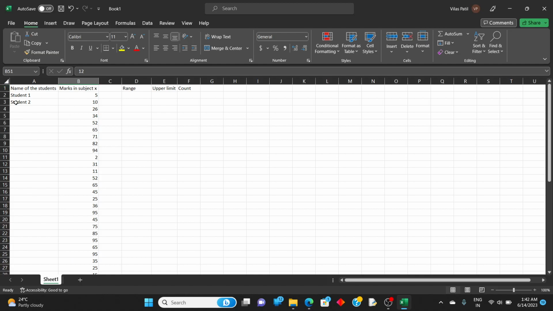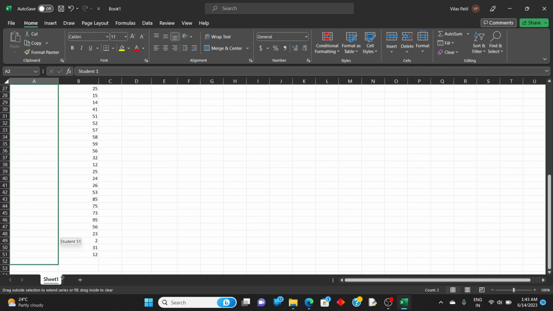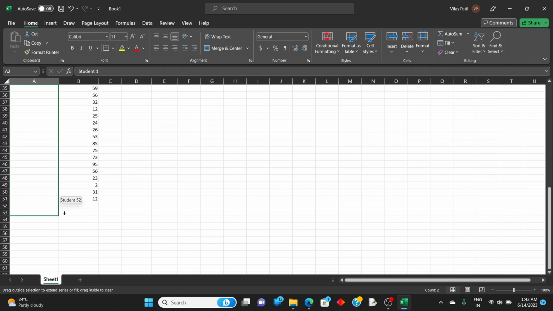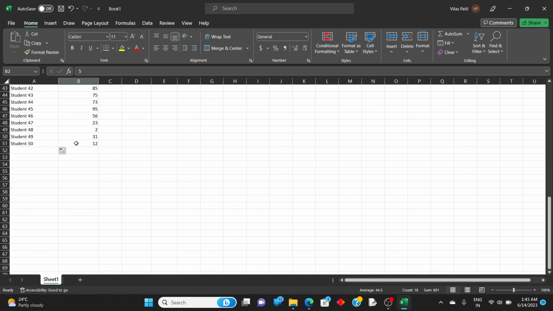So here we go. We have to enter the names of the students. For example, I have entered Student 1, Student 2, like this. We have to drag from that corner. I have to enter 50 students, and these marks have already been entered, in the range of 1 to 100.